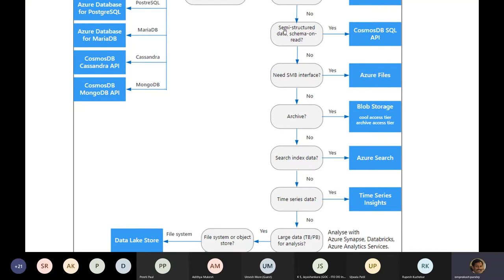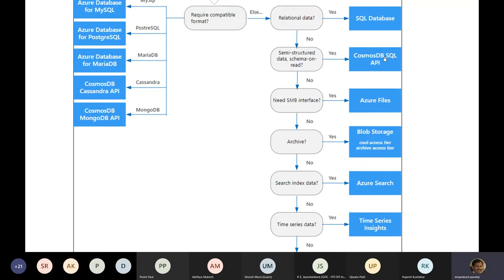If you're looking at semi-structured data, go for CosmosDB's SQL API, which is DocumentDB. If you're looking for SMB, you already have a file share and you want to migrate this file share to your Azure environment, you can make use of NFS services over here, or you can go for an SMB interface. Both of these options are available depending upon what your need is.